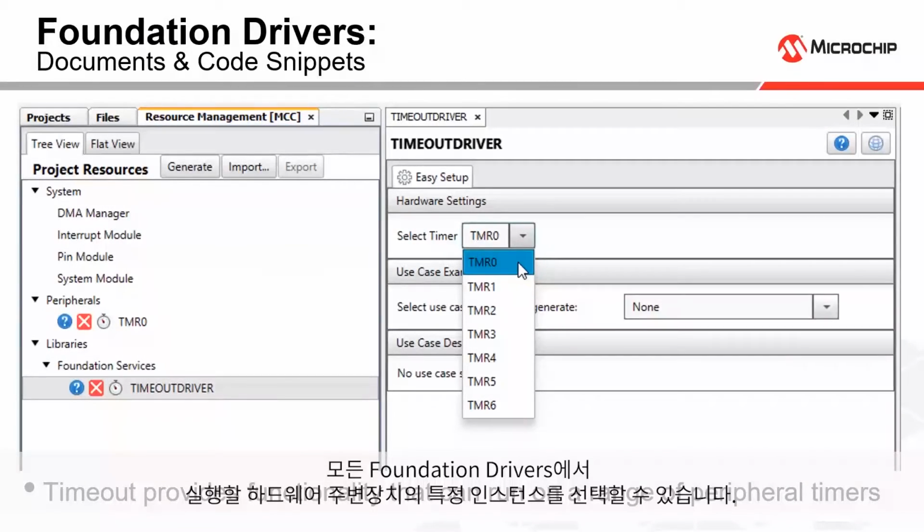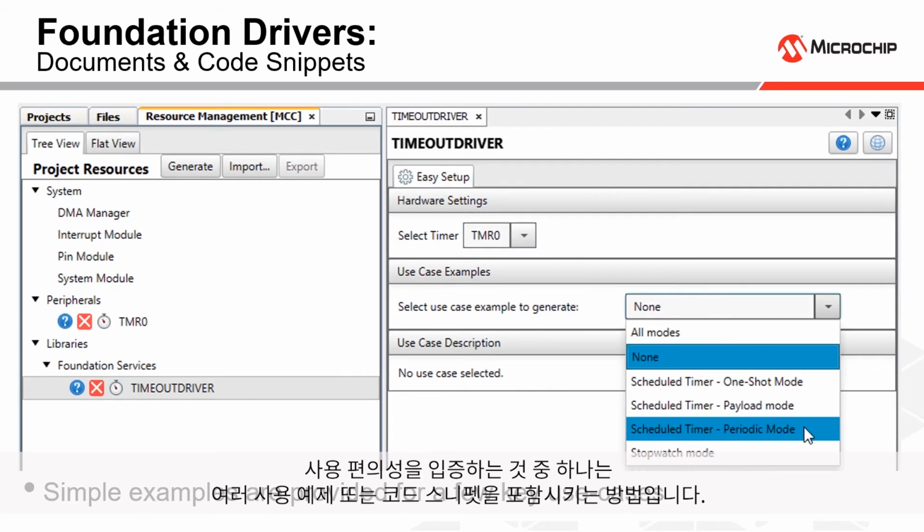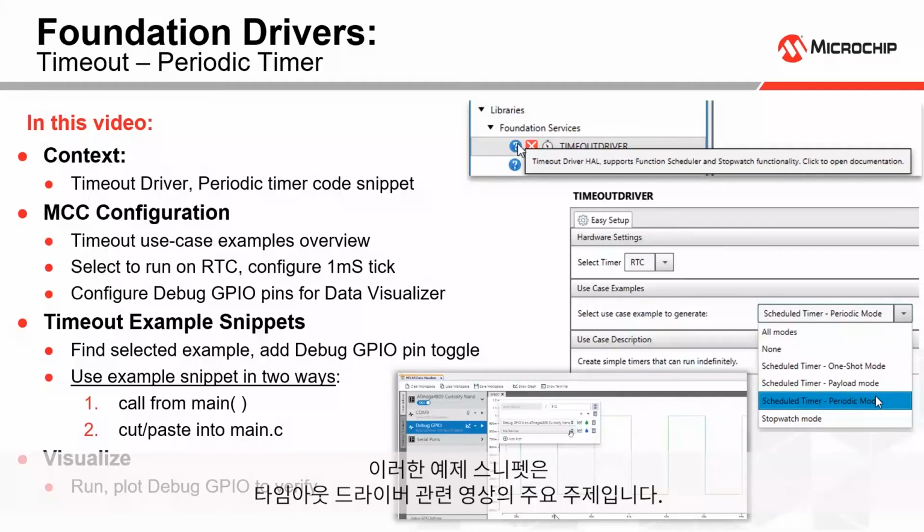For any of the Foundation drivers, you can select a specific instance of the hardware peripheral that you'd like to run it on. As the driver is added, it will be added with the default instance of the peripheral driver, but as you can see, this can be changed. One of the key ways that the ease of use has been improved is to include a number of use case examples or code snippets. These example snippets are a major focus of the videos that we have on the timeout driver.